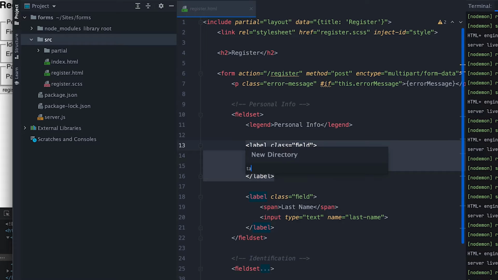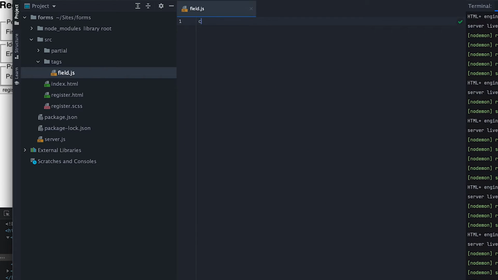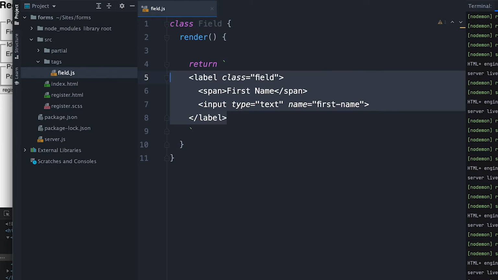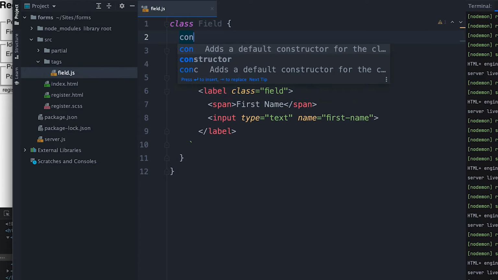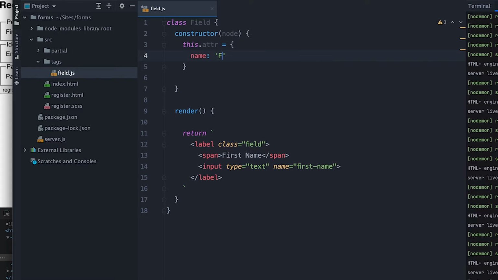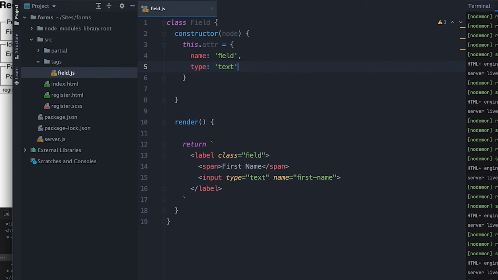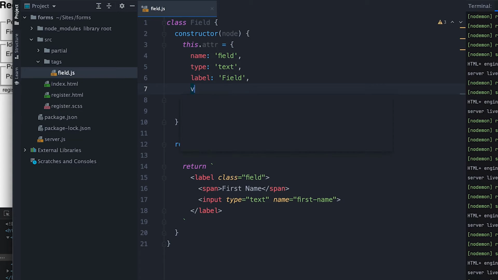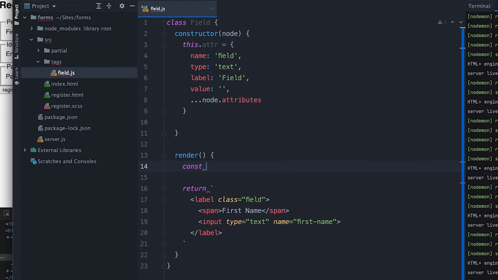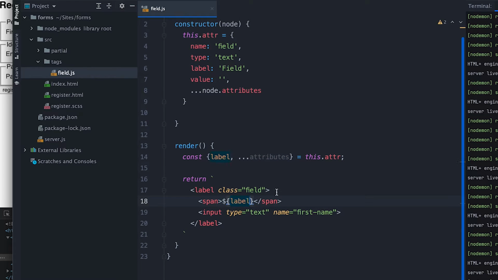I'll create a tags directory and the field tag file I want, where I'll define my Field class. How you name your class or function is how the tag will be called, by the way. Here I'll add the render method, which simply returns the form field code that we had. The class is instantiated with a server-side node, which I can use to collect the attributes, but I'll set some defaults first for name, type, label, and value in case these are not provided. I'll also spread the code attribute inside as well. Now inside our render, I'll destructure it and grab label. Everything else will be called attributes. With that, I can replace code accordingly.